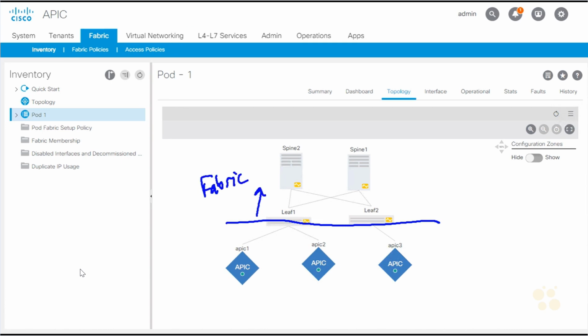So the IP addressing that's used, the configuration, the ports, everything that has to do with the fabric itself is configured via the fabric policies up here. And then everything south of this would be the access policies. So again, right next to it up here on the right, we have the access policies.